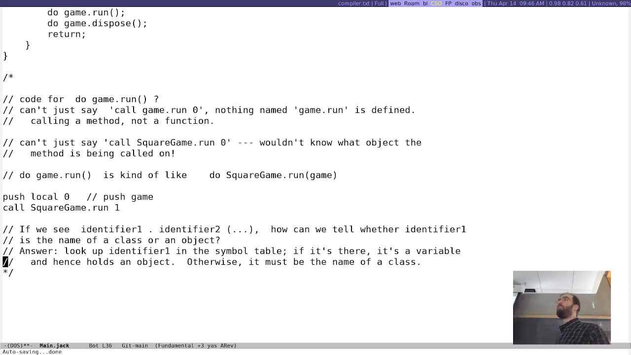Because it's still useful as humans to be able to parse it and be like, oh, this must be the name of a class because it starts with an uppercase letter. You don't have to keep a symbol table in your head to read it. So. Okay, here's the other question.